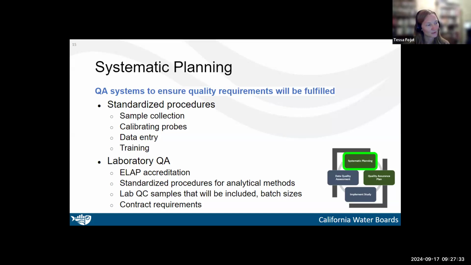But then you would also want to tell your lab if you want certain quality control samples run during analysis, and how big of batches of samples you would want them to run. And then you can put those things and more in your contract requirements if you get a contract with the lab.